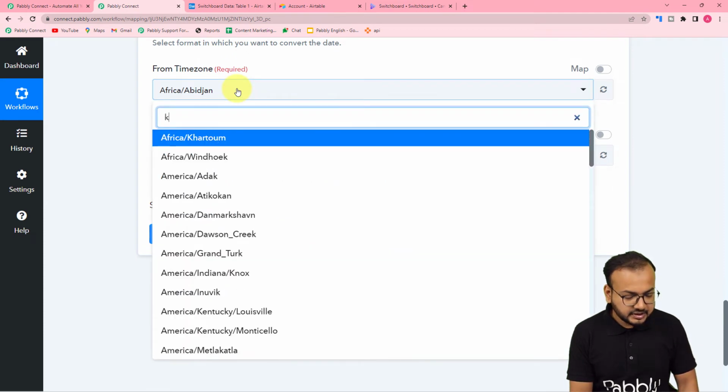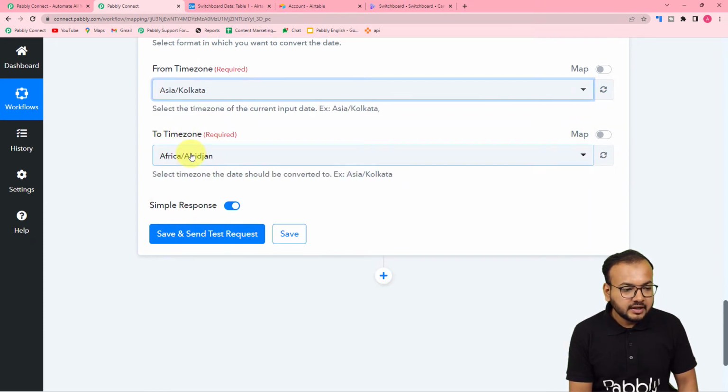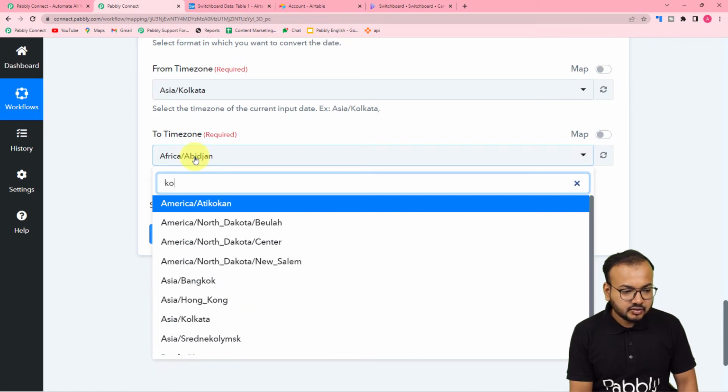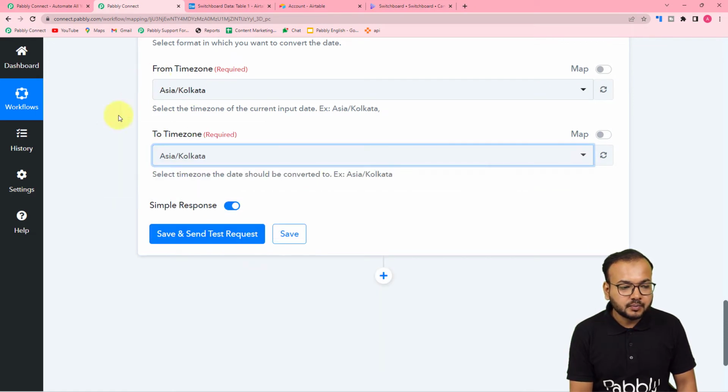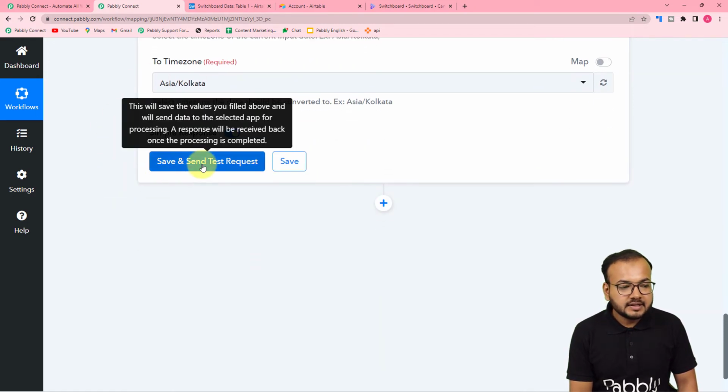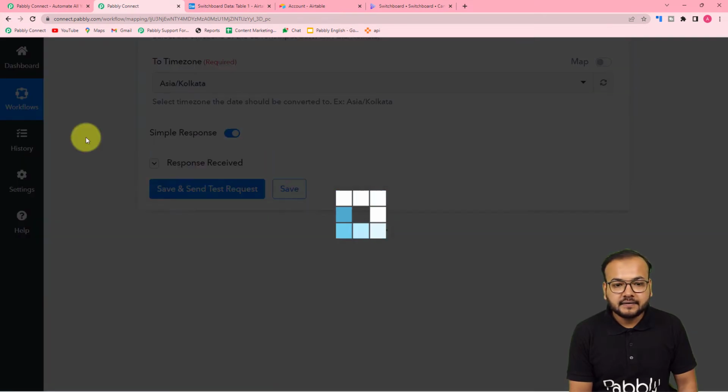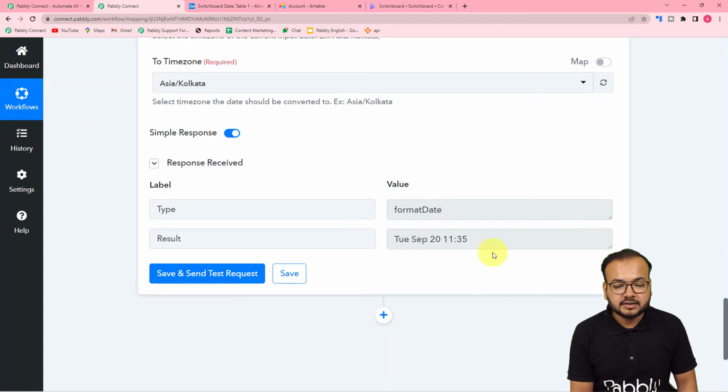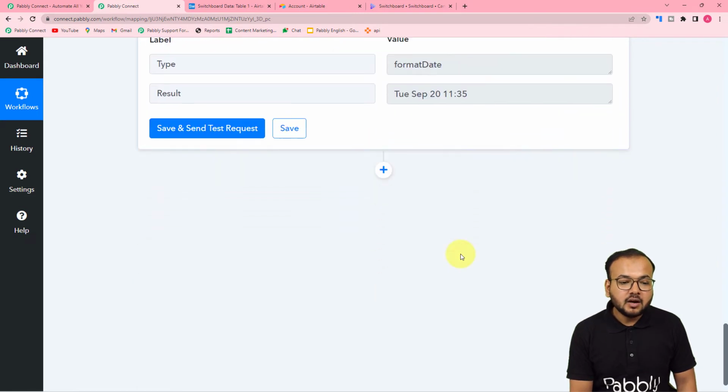My time zone is Asia Kolkata, selected, and I want to keep it as it is, so I am selecting Asia Kolkata here also. Then click on save and send test request, and you will get the converted date and time. You can see we got this here. Now we have all the data to create an image.